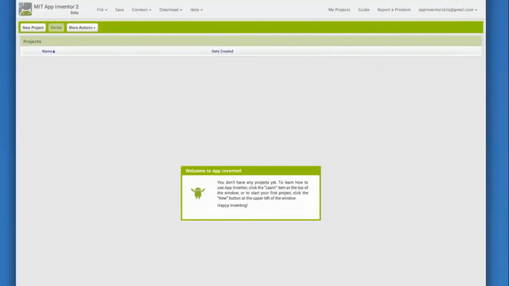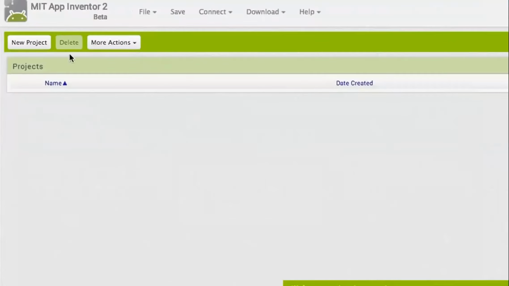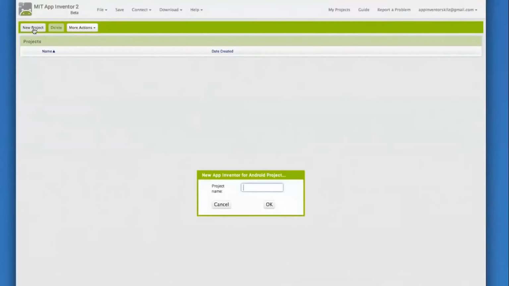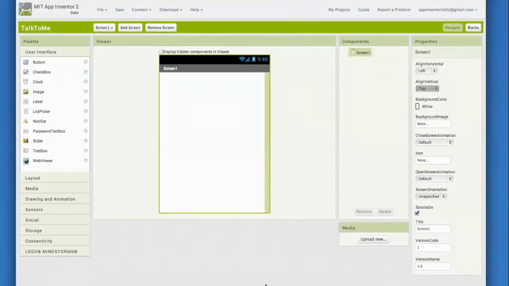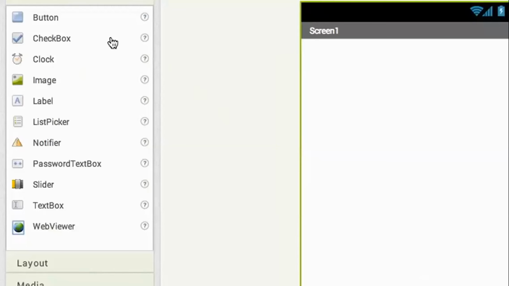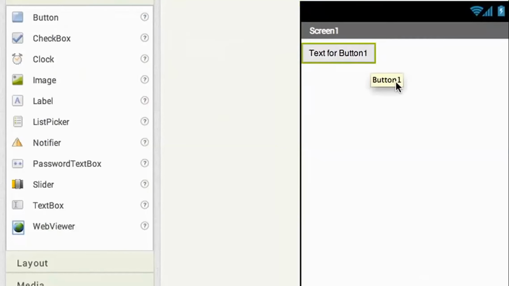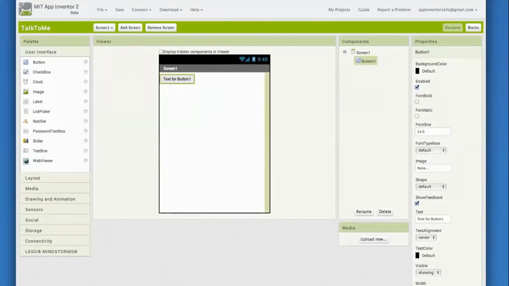When you go into App Inventor for the first time, you won't have any projects, so click New Project in the upper left. Our first app is called Talk to Me. App Inventor project names can't have spaces, so type in TalkToMe with no spaces. Now you're in the design window, where you can set up the components and the layout of your app. Our app needs a button component, so click on Button, and then drag it over to the viewer, and then drop it.